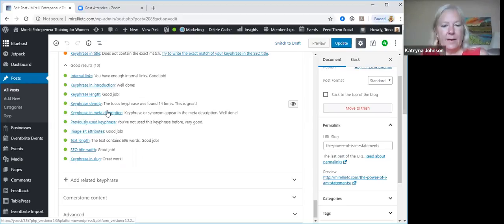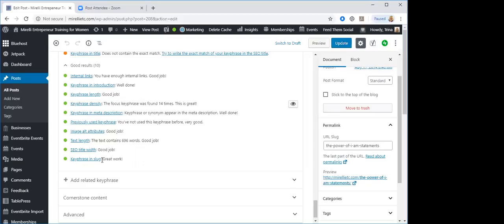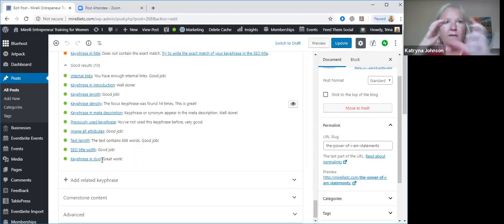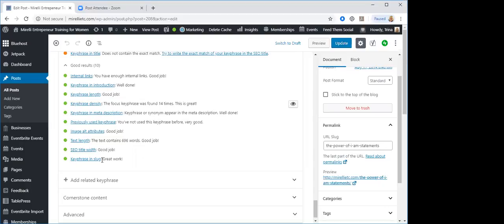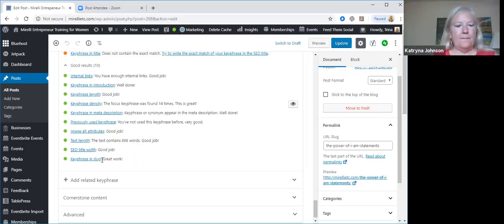The keyword phrase in the meta description, like I said, yes, it's in the meta description. Well done. Previously used key phrase: you haven't used it before, right? So you get kind of SEO if this is the only page that's talking about that specific keyword. So you would want to only have one key phrase per page, because you're focused on one thing per page. And that's going to increase your spread of visibility. Exactly. Yep, you got it.